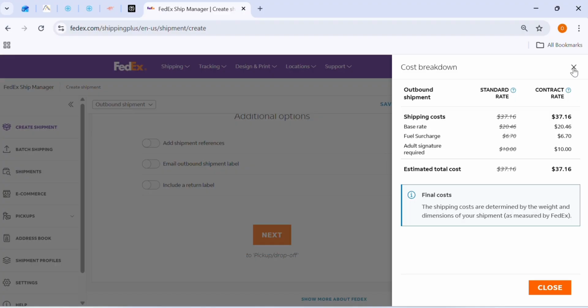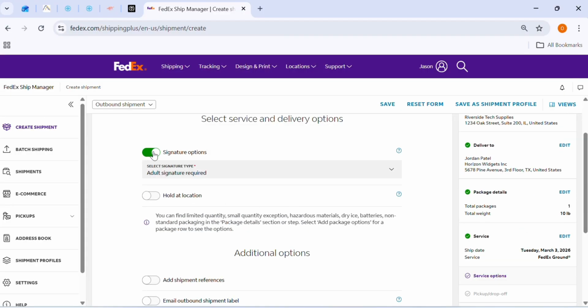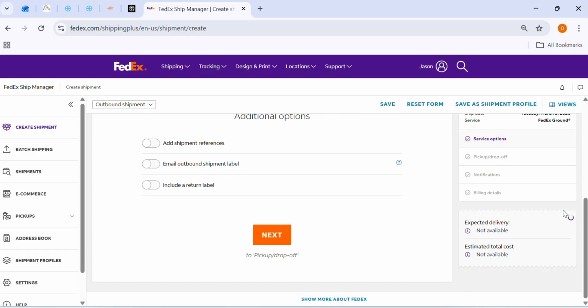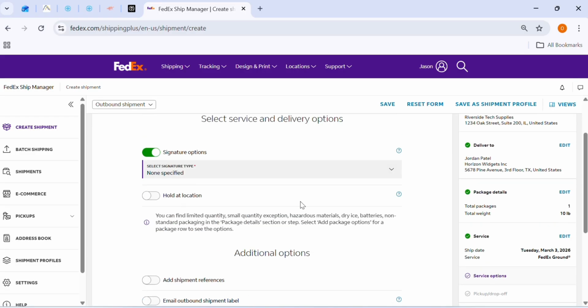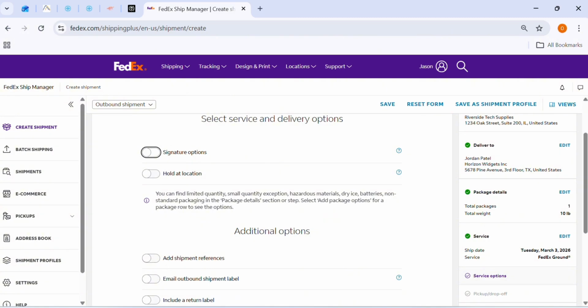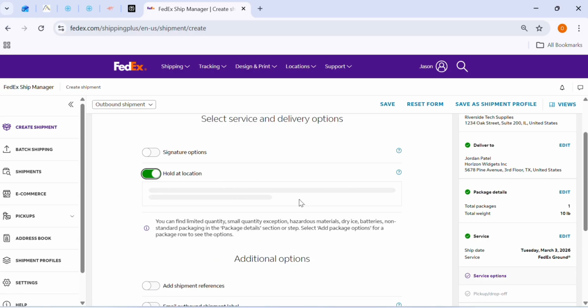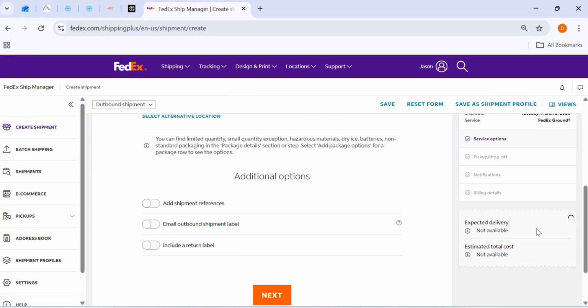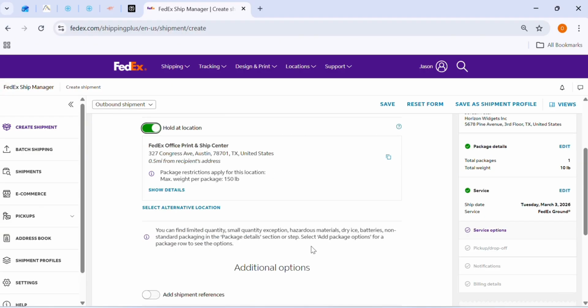But if it's something very important, if it's an item that is expensive and very vital, and you want to make sure that who you want it to get to, it gets to that person, then you can take one of the signature options, either for an adult, to make sure an adult gets it, or any other of the options. Then there's an option to hold at the location. This means FedEx will hold the package at the nearest FedEx drop box close to that person's location. Then so we click. After doing this, we just click on next. I'm trying to be as fast as possible because I know most people don't like very long videos.